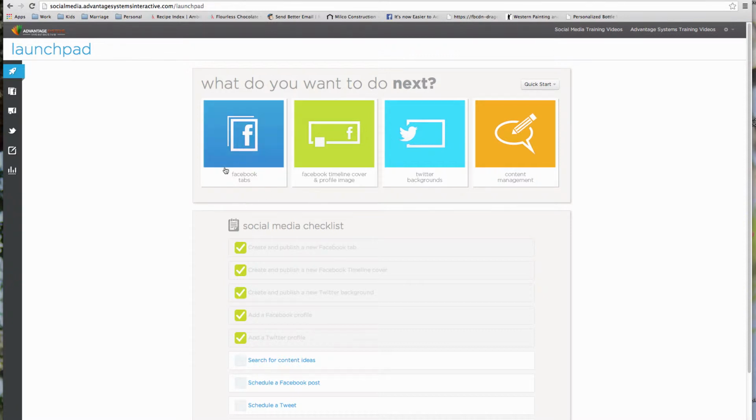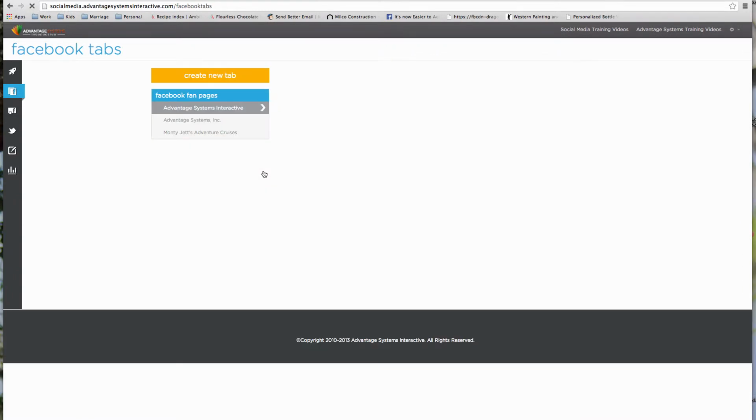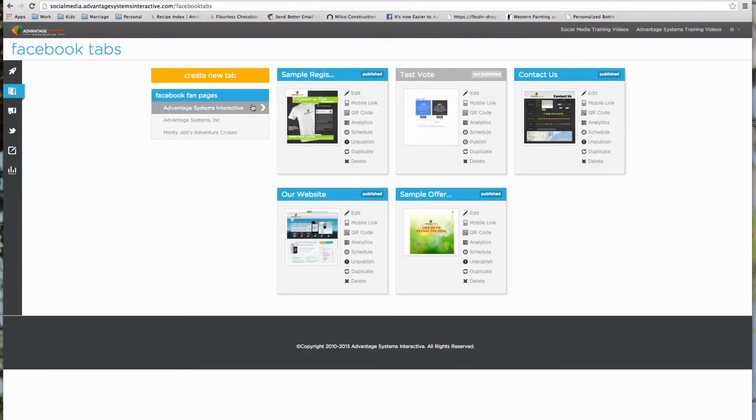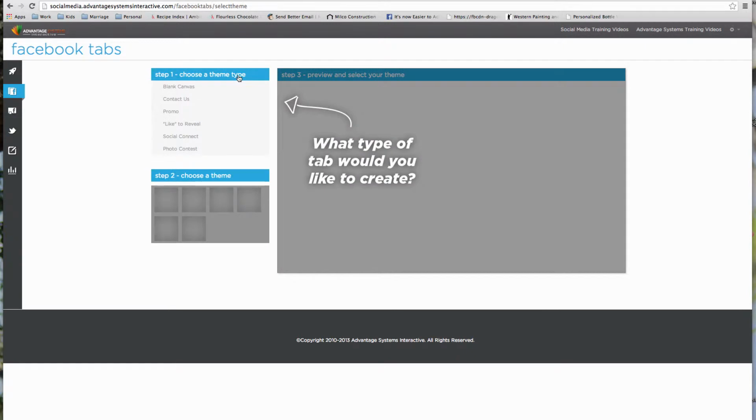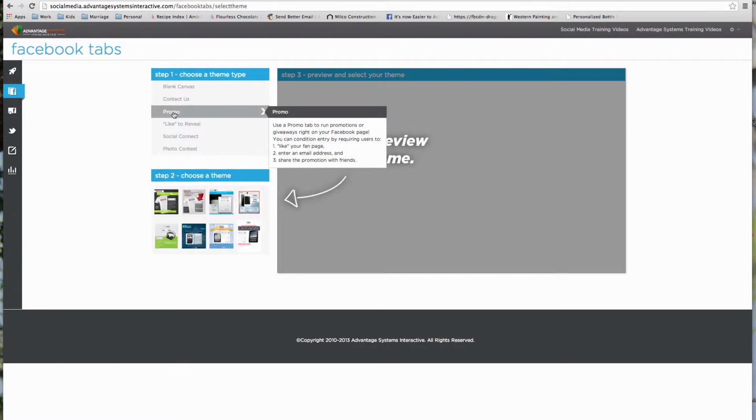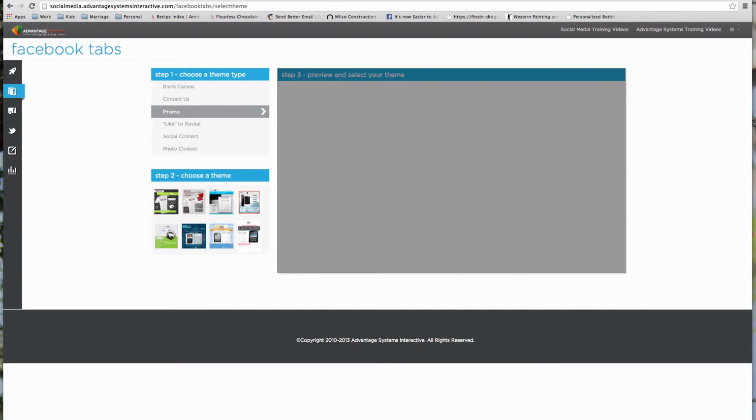So you want to come in and click on Facebook tabs, the first blue box here on the left. It'll show you any tabs that you have currently published or unpublished. But when creating a new tab, you want to click Create New Tab. Now first it's going to ask to choose a theme type, which is basically a template. You can start by clicking Blank Canvas, Contact Us. The Register to Win promotions are under Promo. It does give you a couple options.